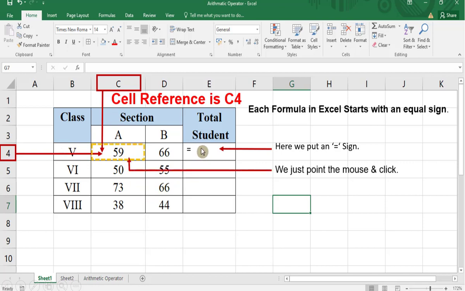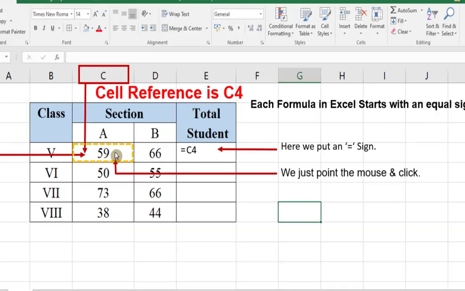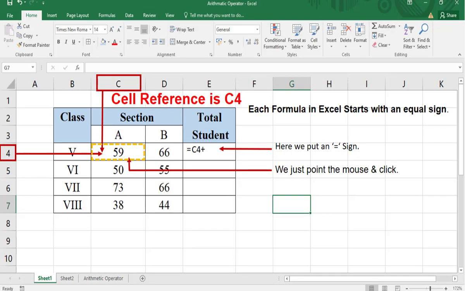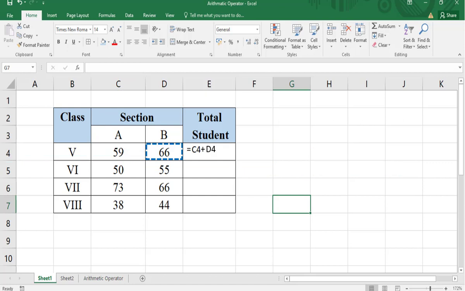Here we don't write C4. We just point our mouse pointer here and click on it. Then it appears. Then we press the plus sign from our keyboard and place the mouse pointer on 66. Automatically the cell reference appears here. When we press the enter button, the result appears.